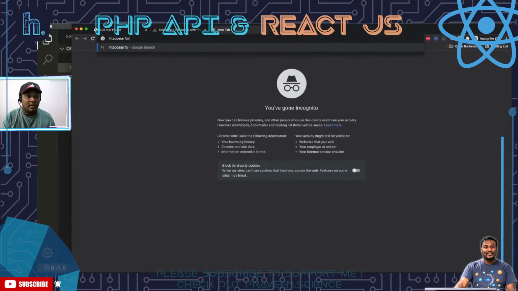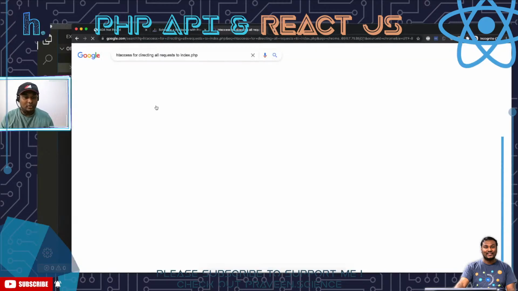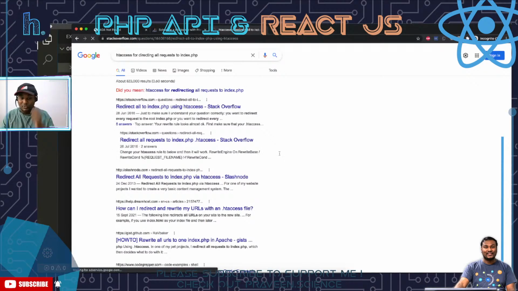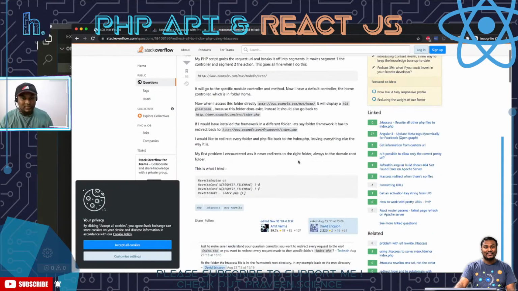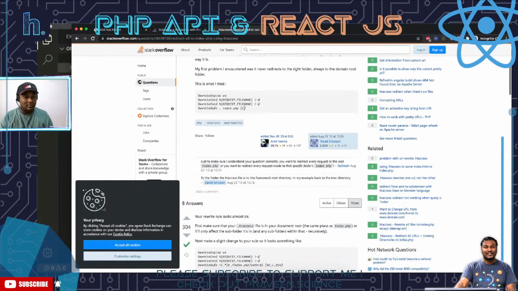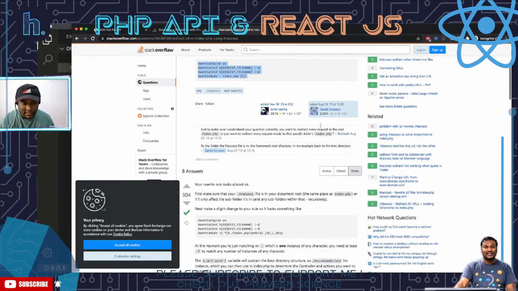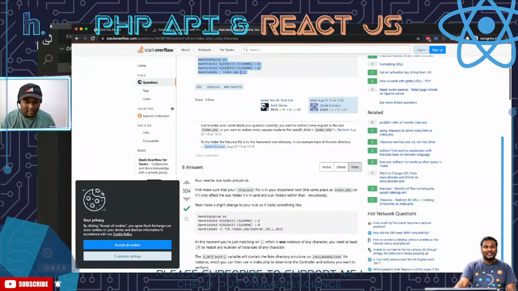htaccess for directing all requests to index.php. So redirect all to index.php using htaccess. This is one of the most asked questions. So this is something people have tried, but there is only one difference with whatever this person has done because of the thing here. So let's just go ahead and use the same thing here, whatever this person has given.